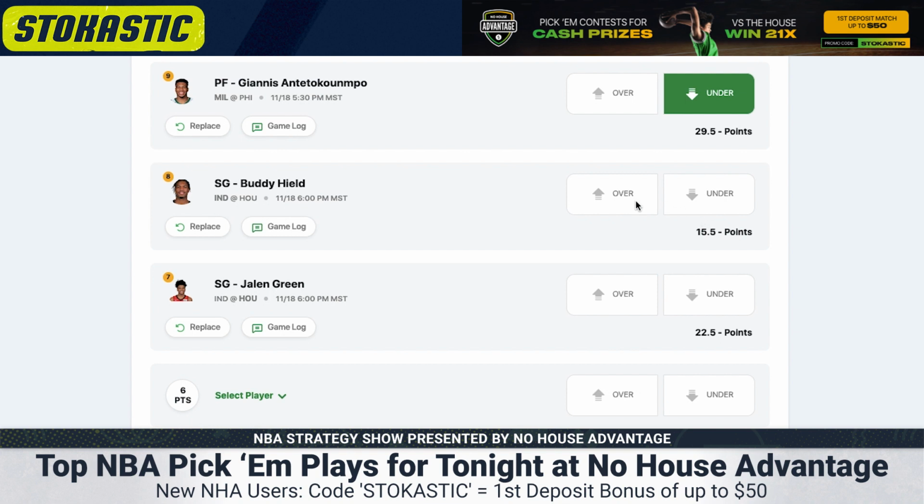I'd be pretty shocked if Buddy Hield doesn't hit this. He's either going to have to be ice cold shooting or getting some serious foul trouble early. 15.5 points. Again, he's got over in 11 straight contests, I believe. But even last night, I mean, he hit 19 points. Not last night, I should say. In his last game, he hit 19 points and only took 5 3-pointers.